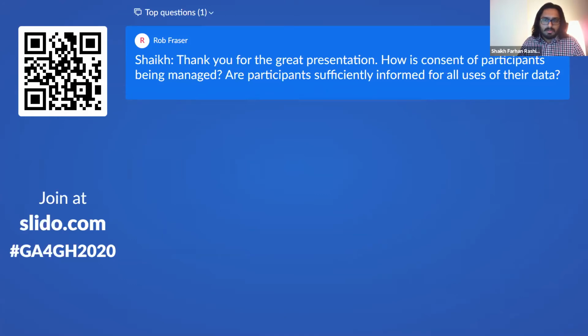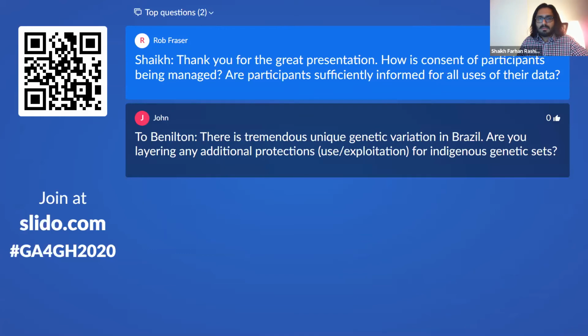And essentially right now we are still in that process of making sure that we maintain the same model of consent that's currently used in the clinical setting. So that's where the DICONS system works.